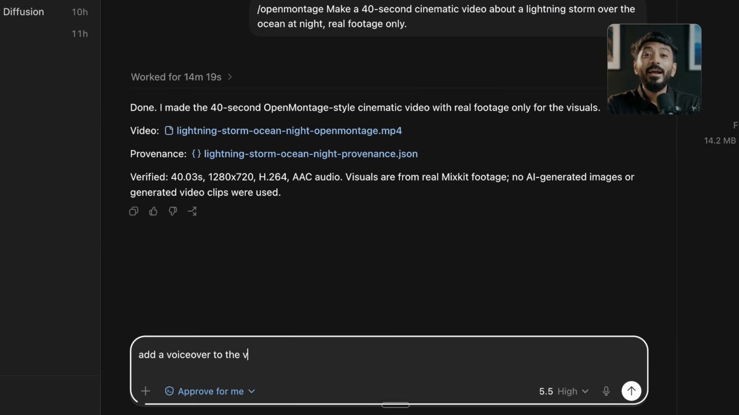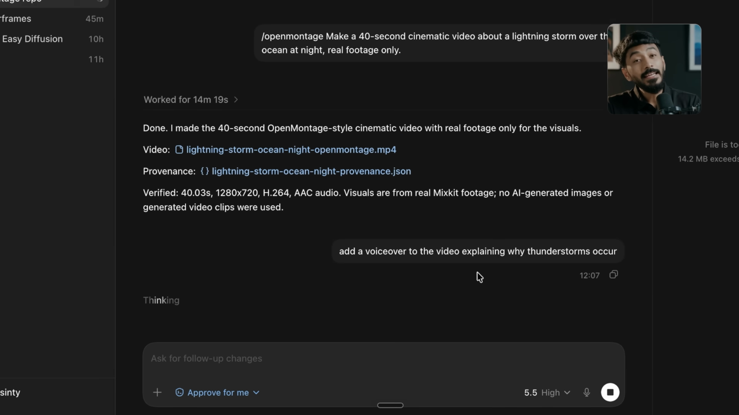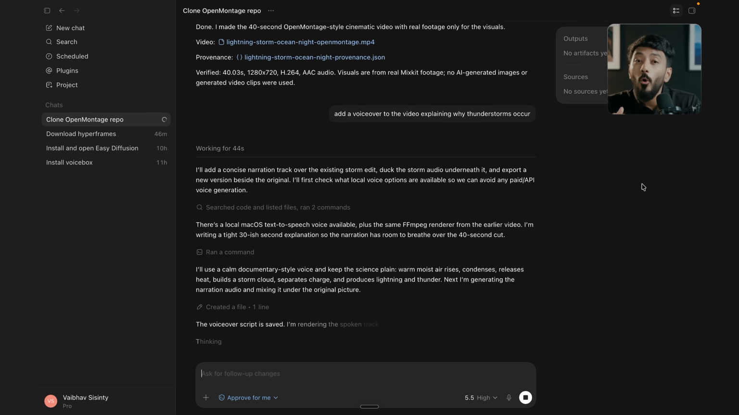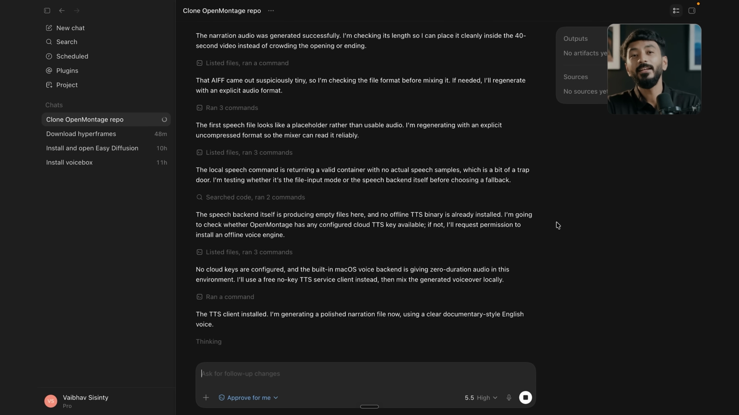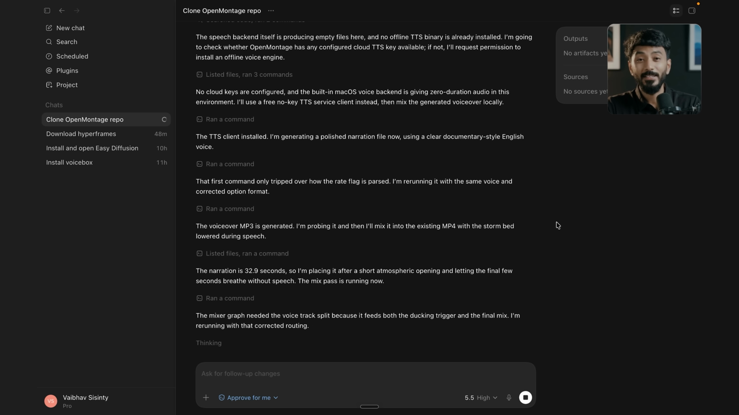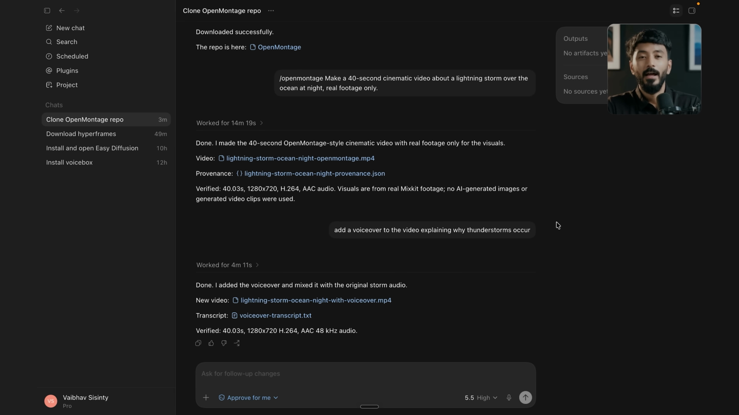Then I pushed it a bit further. I told it to add a voiceover on top explaining why thunderstorms happen. And here is the wild part. It wrote the whole script itself. It picked a calm documentary style voice. It generated the narration, and then it mixed it over the video with the storm sounds turned down softly underneath it. I did not write one word of that script.